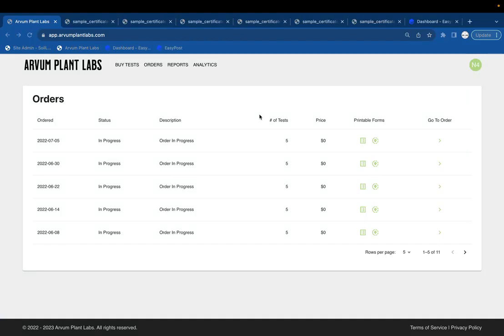We're going to do a demo of our online application today. Arvum specializes in agricultural testing around cannabis plants and how to optimize your plant health in real time. So today I'm going to show you guys how to navigate our platform and the different ways to view your data. So the first way to do that is we can actually go into our reports up here.